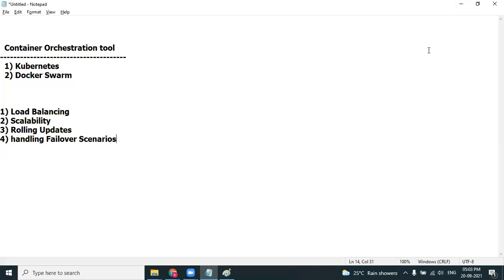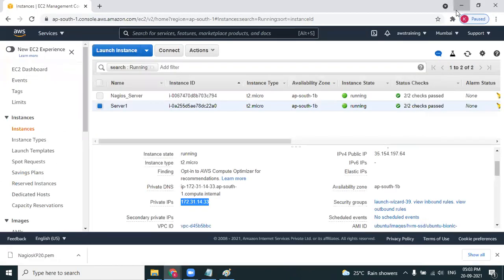So let's move on. If anybody asks you what is Kubernetes, now you know the answer. Kubernetes is a container orchestration tool, and you also know the advantages of container orchestration: load balancing, scaling of containers without any downtime, rolling updates, and handling failure scenarios. The advantages we have discussed in Docker Swarm are the same things we will be experiencing in Kubernetes. So let's discuss more about Kubernetes.